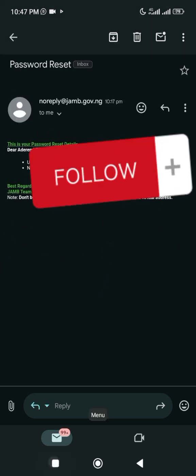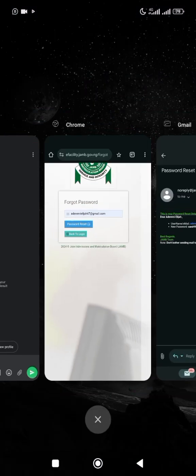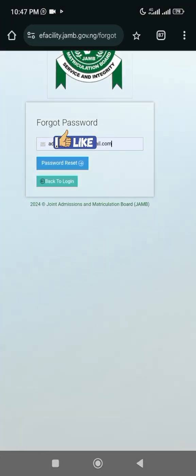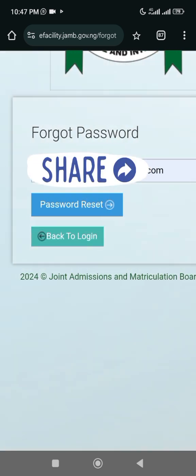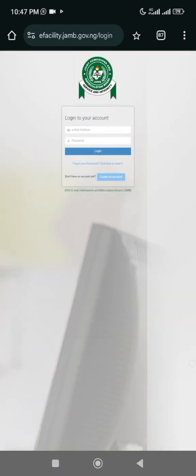So after I did this, I have to log into the portal and change the password to the one I can remember easily. So if you are in this same position that you have access to email address but you have forgotten the password, just use this method to reset the password. After inputting the email address, just click on password reset and they're going to send it to you. So let us go back. So that's the first method.